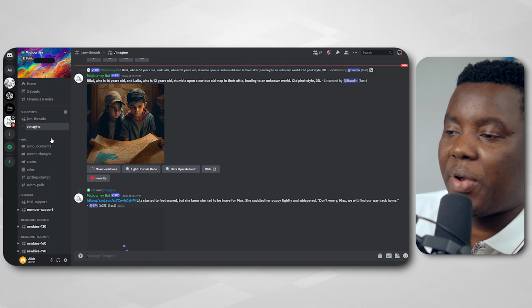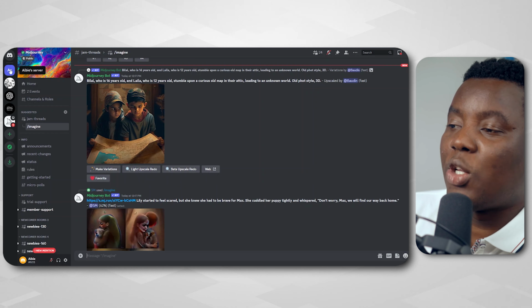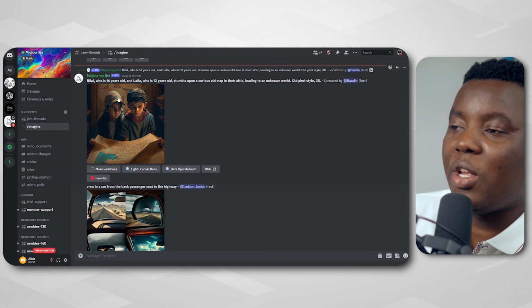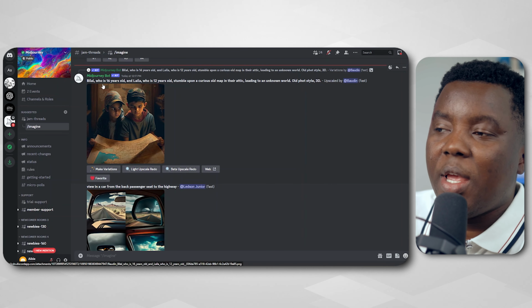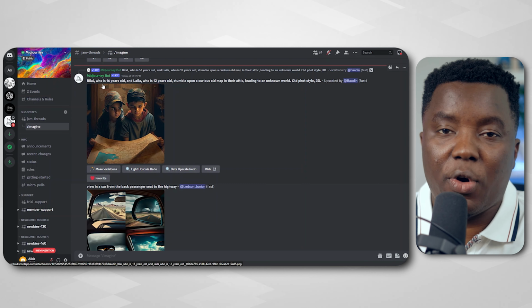That's what you're going to see over here. I created some of them over here, so you should see that already. So that's basically what you need to do. Once you create your server, you would need to attach Midjourney to your own server. The reason why you do that is because you wouldn't want to see all the other messages that people are posting on Midjourney.